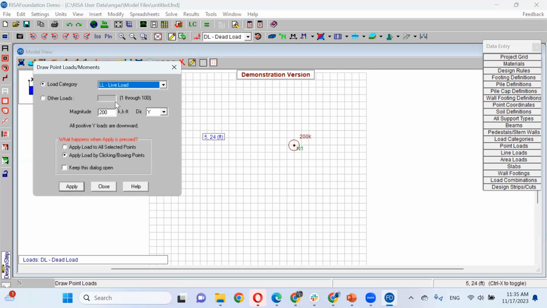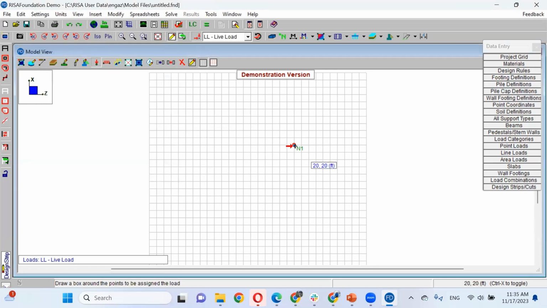I can define the value of live load. It will be 160. Positive, because all positive Y loads are downward. I can define it here.